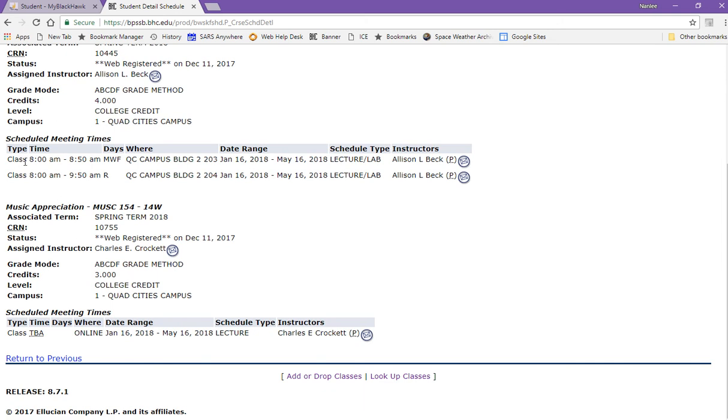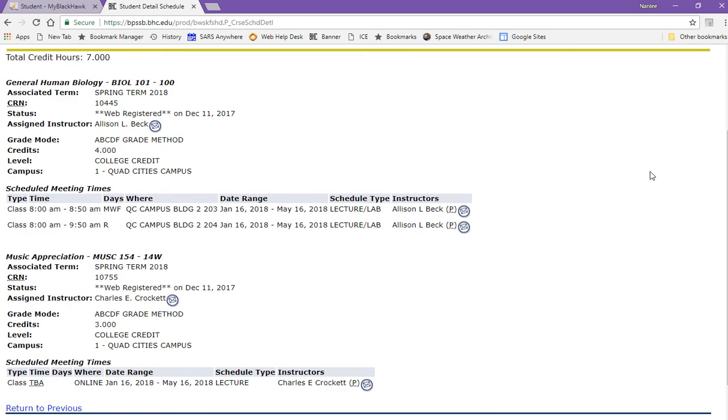The schedule shows the days and the times, and then the building and the room number, and then the dates that the classes meet. So you want to look over everything and make sure it's what you expected and that it's on the campus that you want it to be on.